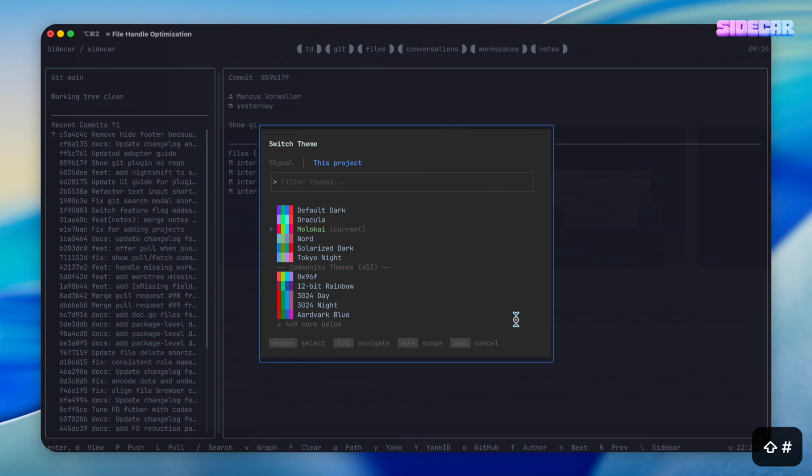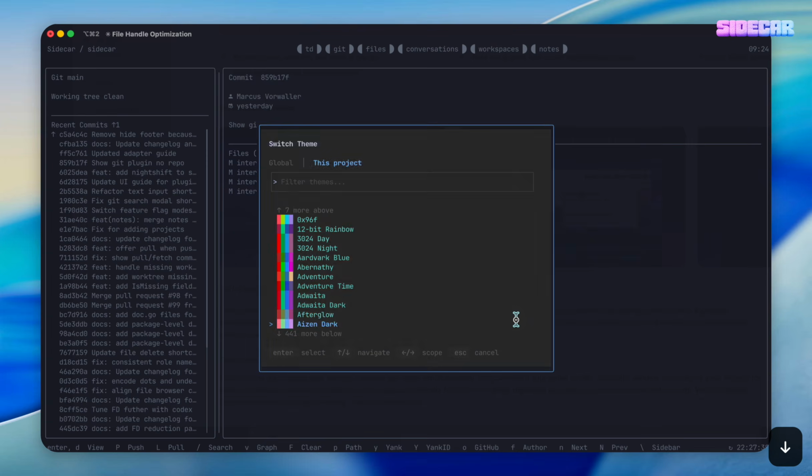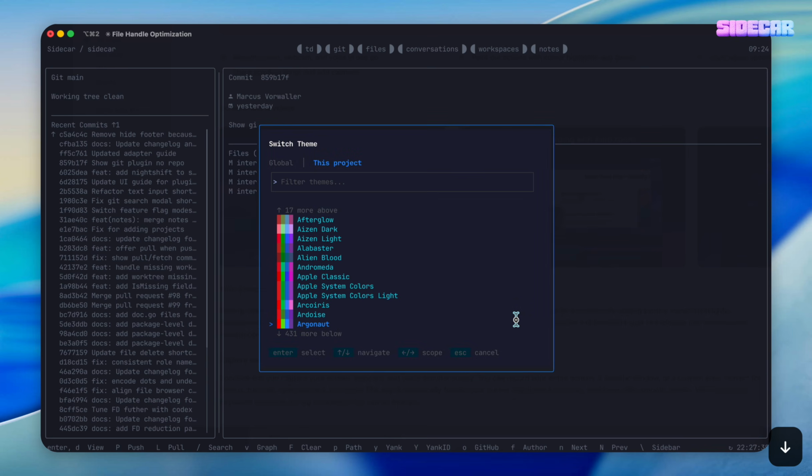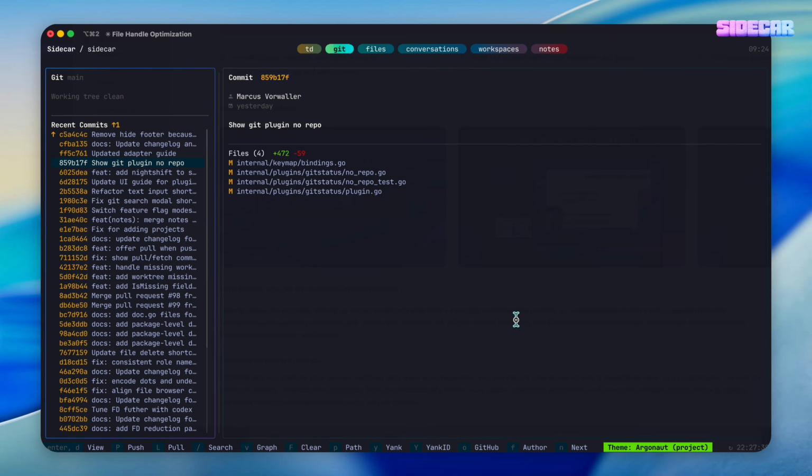there's a full theming system built into Sidecar. So we have standard themes that come with it, and then 453 community themes that you can switch to just to find the look that you might like. And themes are themable per project or for all of Sidecar. We haven't really talked about projects yet, but we'll talk about projects in a second.